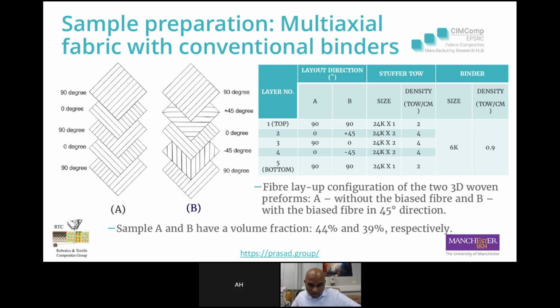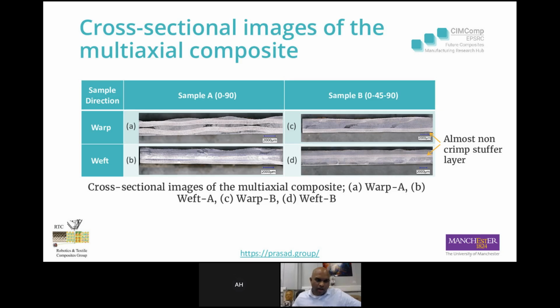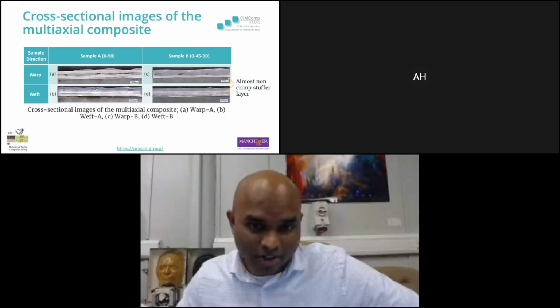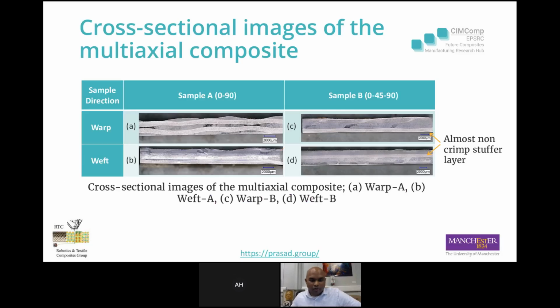This is a table comparing the fabric structures of sample A without bias fibers and sample B with bias fibers in 45-degree direction. We resin infused the samples. On the left side is the cross-section image in warp and weft direction of sample A, which does not have bias fibers, and on the right side is sample B with bias fibers. From the image, you can see that there is almost no crimp in the stuffer layers in sample B.